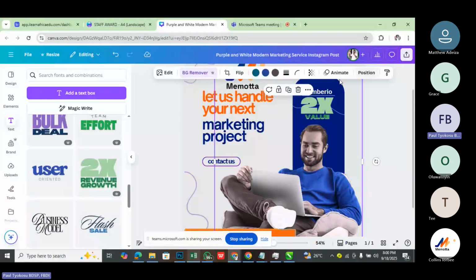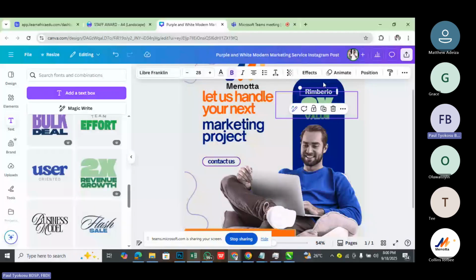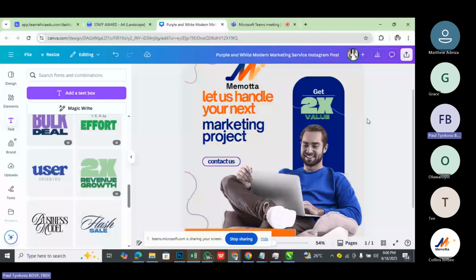This other text is not accessible again. So I can simply come here and move this text up in front of the image layer. Now I can resize this: get up to 2 times value, or get 2 times value, any amount you pay. This is promotional material. So you see, you can always do anything you want. You can change the color, whatever you want. And of course, when you finish, you can publish. You can save the way Victor showed you how to save.